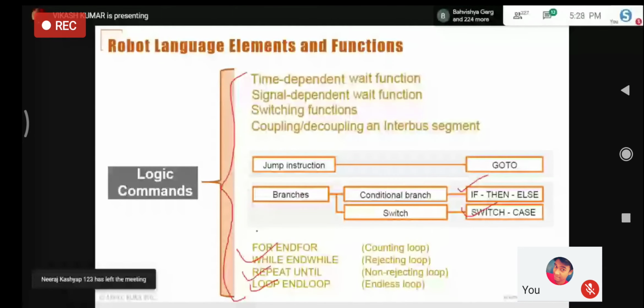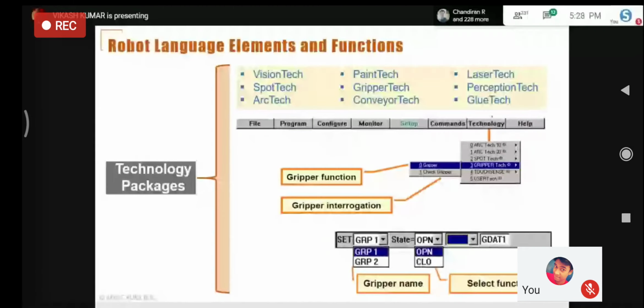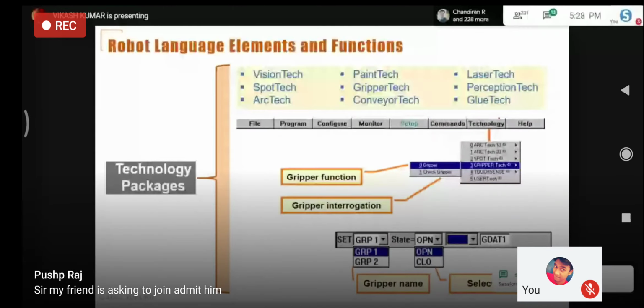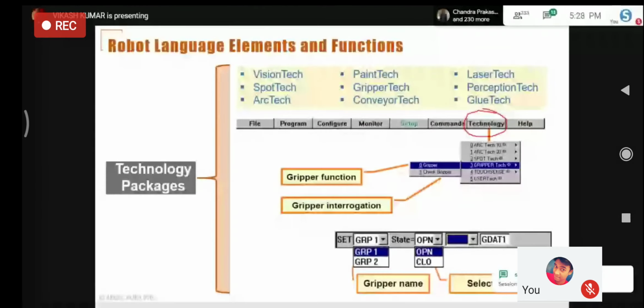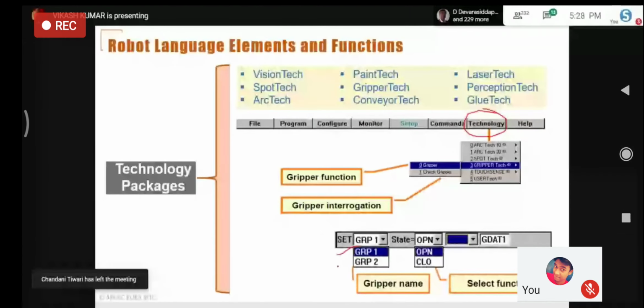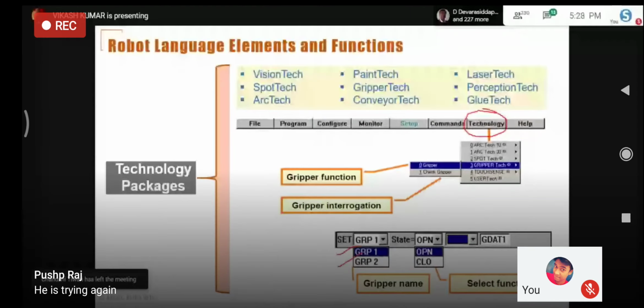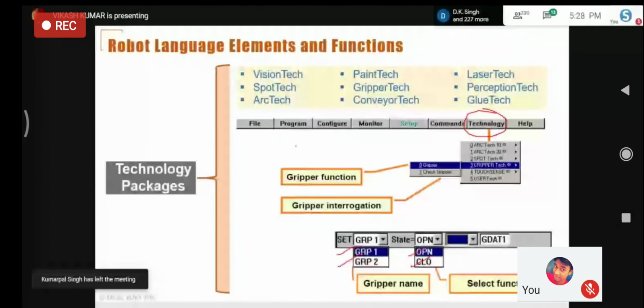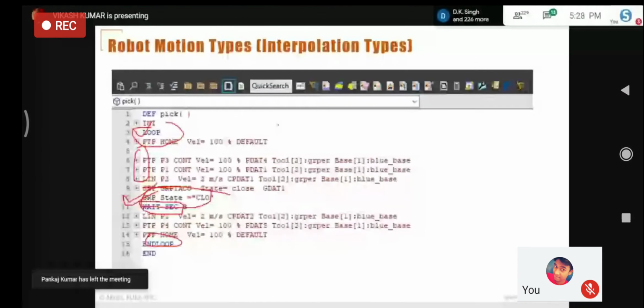And here just see, I have installed the technology package for gripper. So you will find this gripper technology package under this technology section. Here we have to set it. You can configure the number of grippers, and for each and every gripper you can put the logic whether you want to open or close. I will show you this basic. Just a minute, I have to erase first.